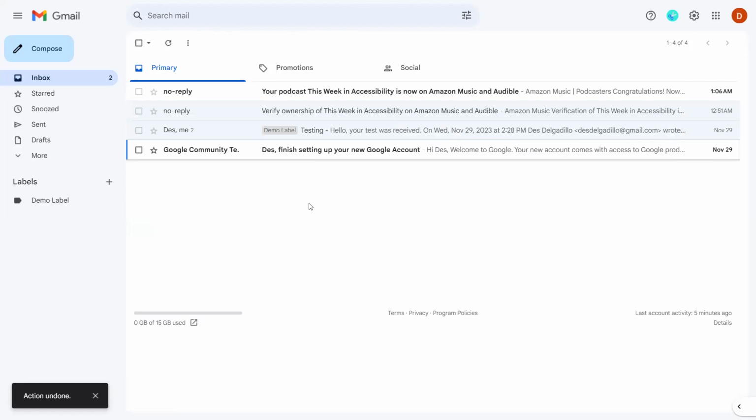So as you can see, there is a lot of usability here. If it's not 100% accessible, I would say it's 95% an accessible experience. I use Gmail every single day. I have for many years.